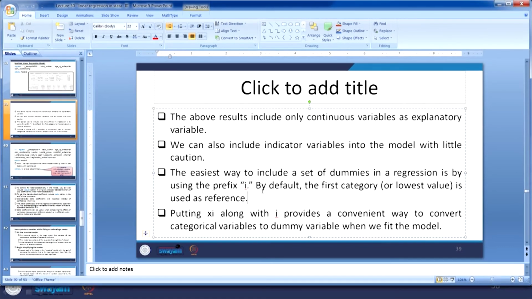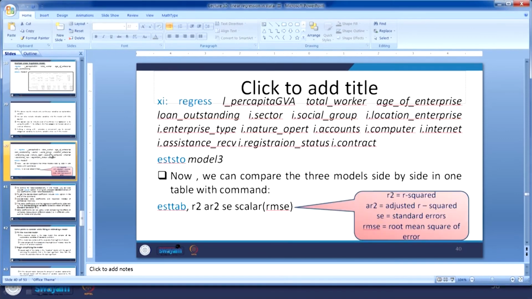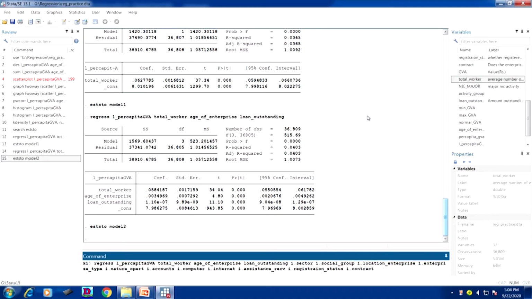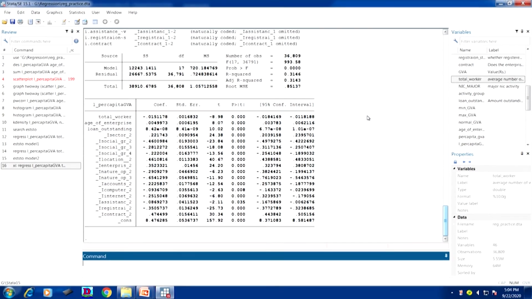So, let us go by that command now to operate. The xi command is there, xi then regress, and wherever we have a dummy variable we have taken i dot. You mark this carefully, and the i dot command is going to give us the correct result. Now, we have got the result, and we will save the dummy variables model with ES2 model 3.